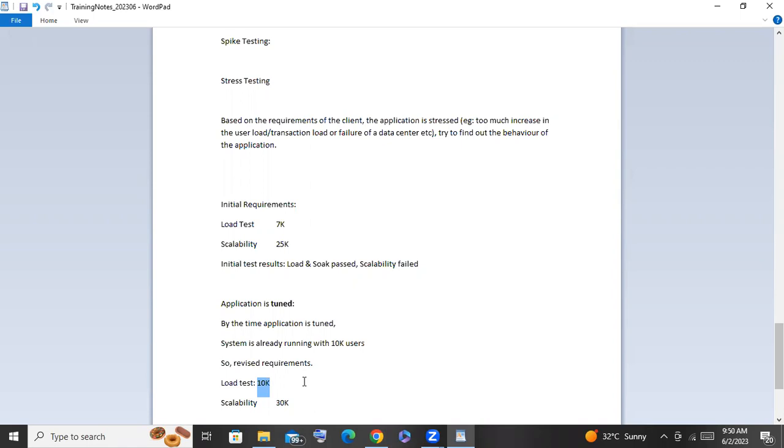It all depends on what is the comfort level that you have with the application. But let's say you are entering newly into the project. In that case, follow the process. We've done a test with 7K, and after that, you did a scalability test, it did not pass, so you would go with tuning of the application. And once you tune the application, you would again start the testing at 7K.